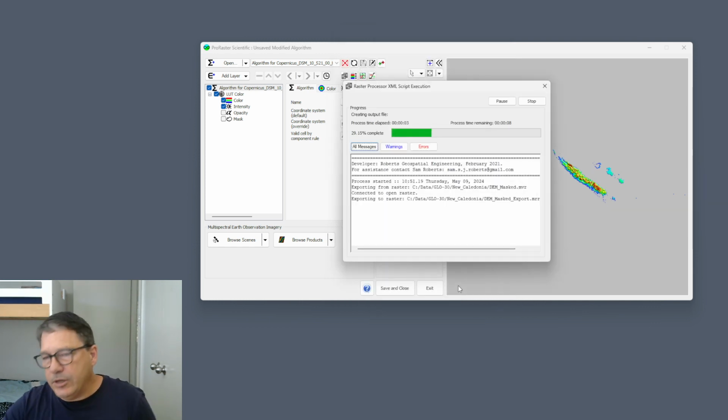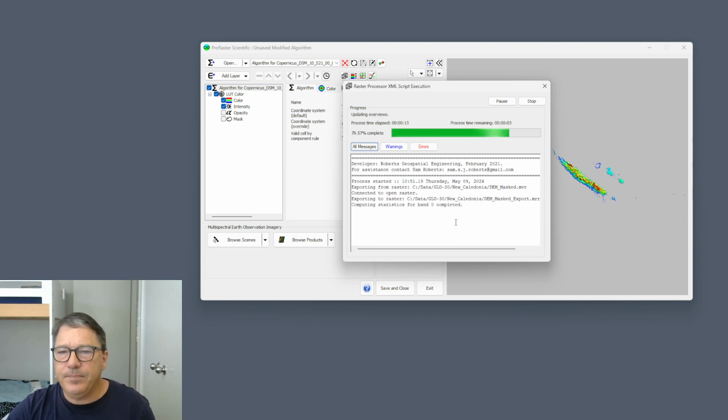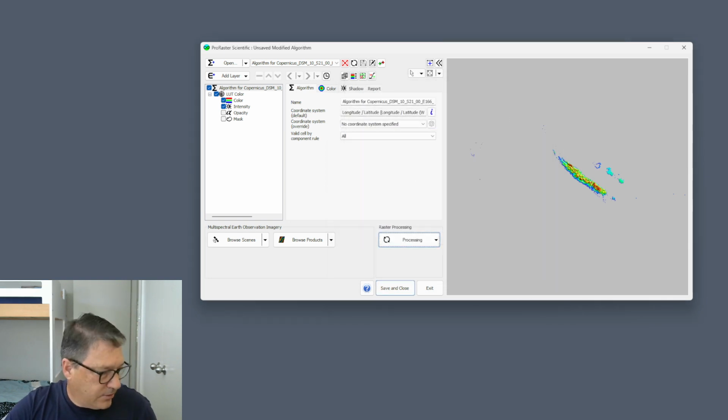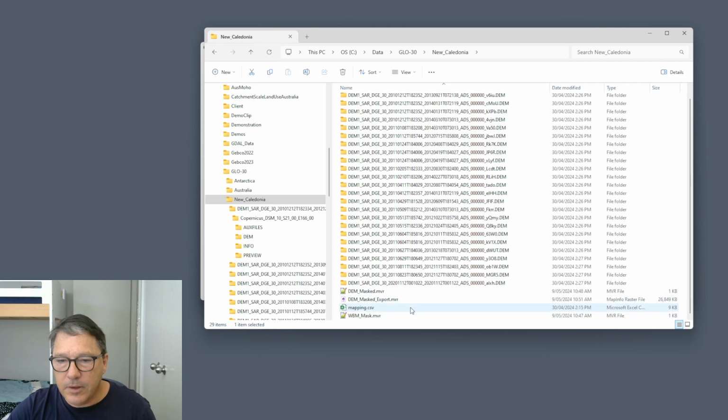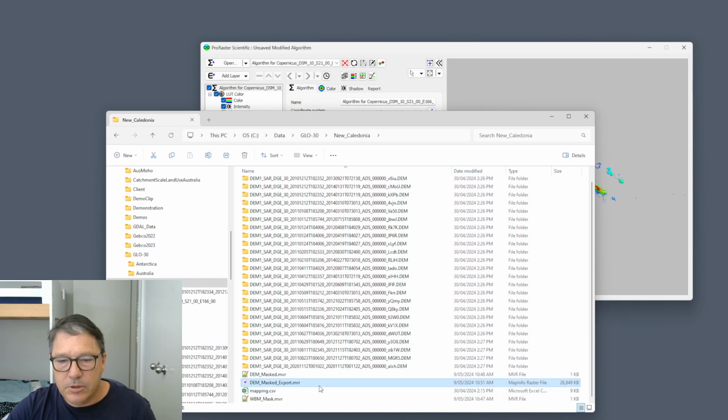So we're now outputting to an MRR file. So we're sucking in all of those TIFF files. We're doing all of the water masking, taking all the ocean out of it, and computing statistics. We're computing overviews and outputting it all to a single file. So let's go out to here. So here's our output file, demmasked.export.